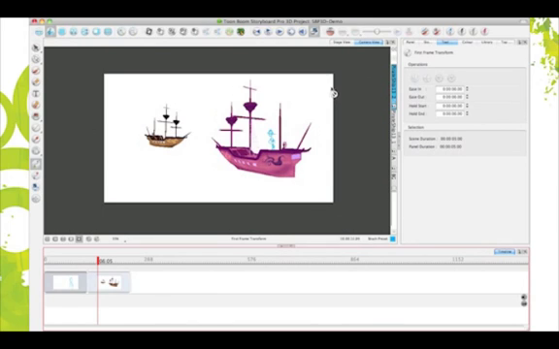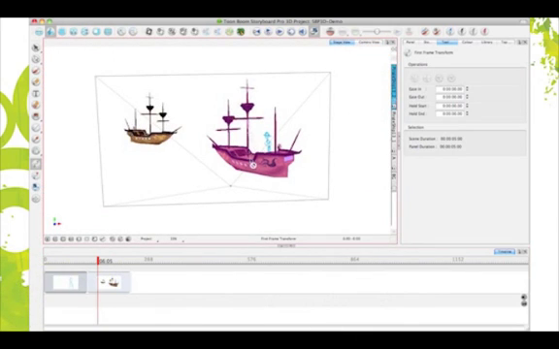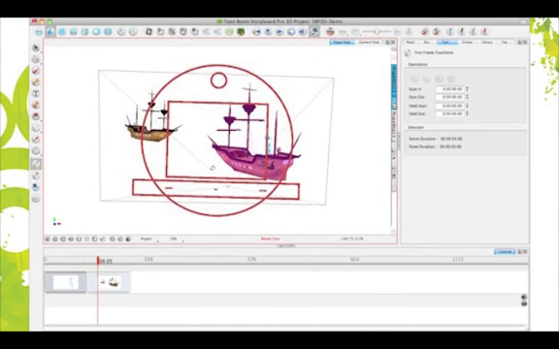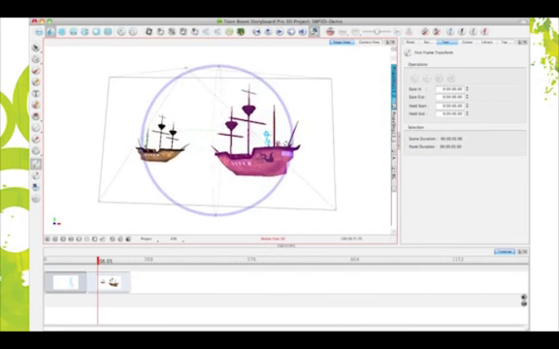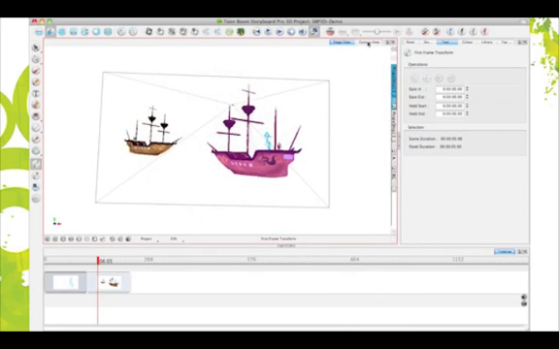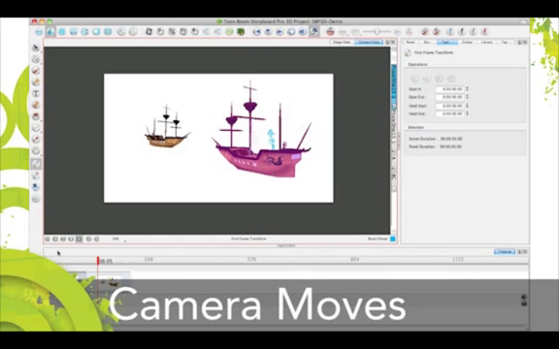One of the things that you need to be aware of with the stage view and the camera view is that the stage view is just an approximation of what you're seeing from your camera view. If you want to actually see what you're seeing from your camera view, you really do need to go over here to your camera view. And this becomes even more important when we are actually doing a camera move. So let's go ahead and do a very easy camera move on this scene to show this concept.